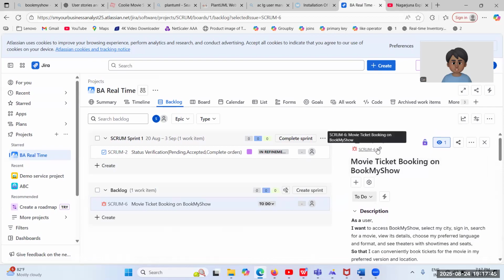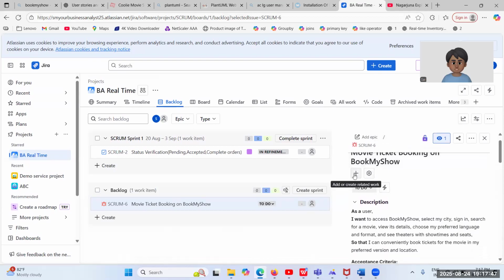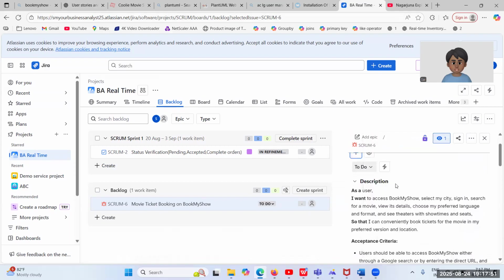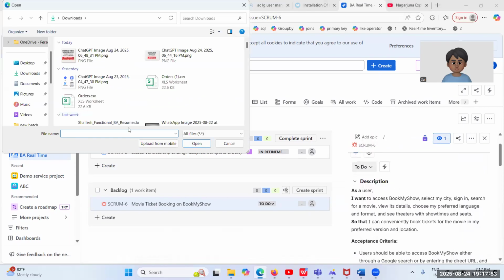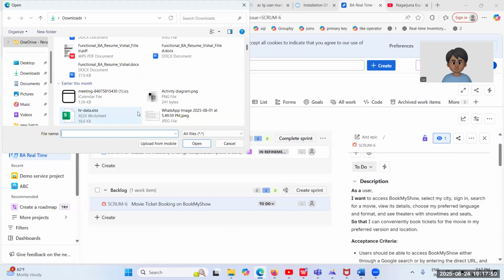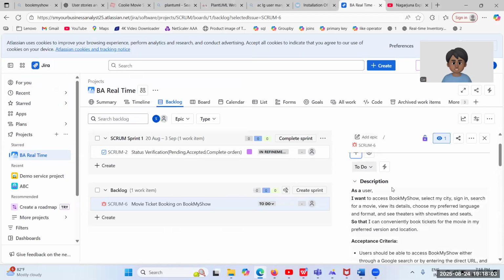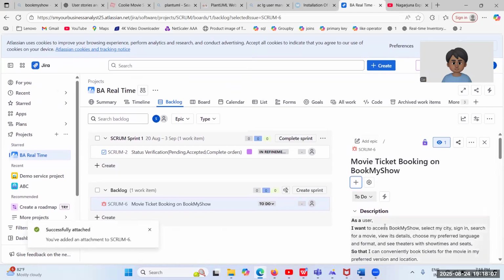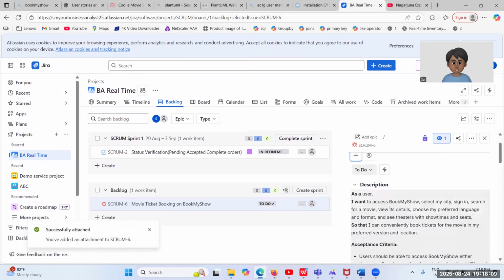I'll go here, and I'll click on this plus symbol. And if you see, there is an option called add attachment. So in the add attachment, I will be adding this diagram. So it will be saved under this user story. It will be attached under this user story.